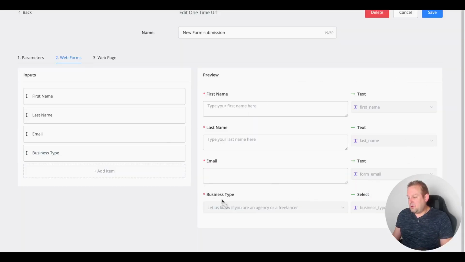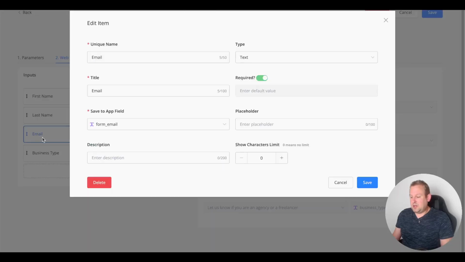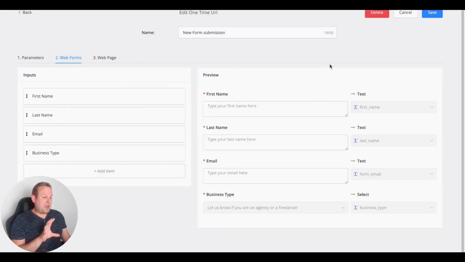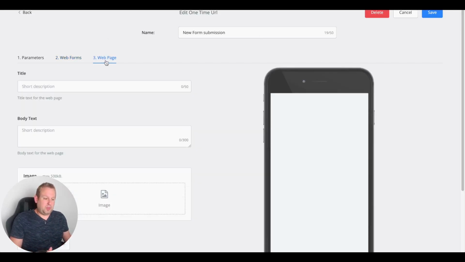Basically what we have now is also a preview, and you can also see that we do not have a preview for email inside the placeholder, and we actually left that empty. So let's say type your email here. So as you can see, we now have a good preview of what the user can expect when submitting a form. We can now press towards step number 3, which is the web page.